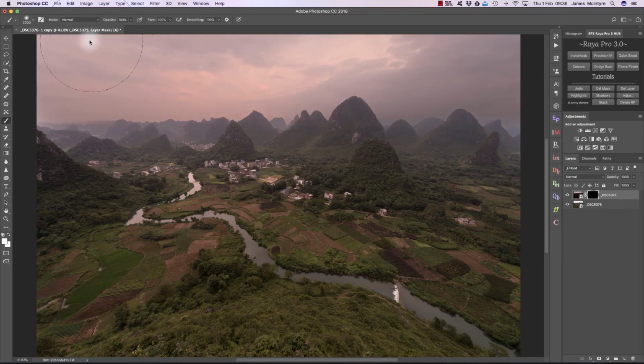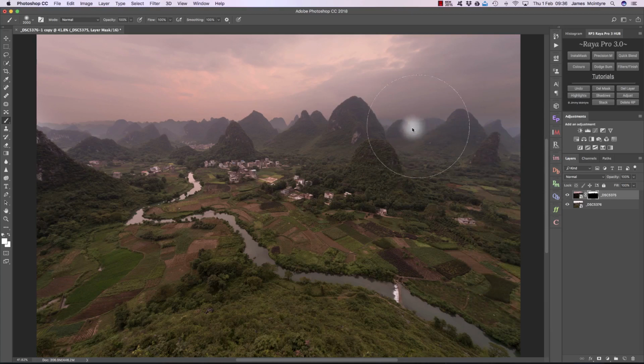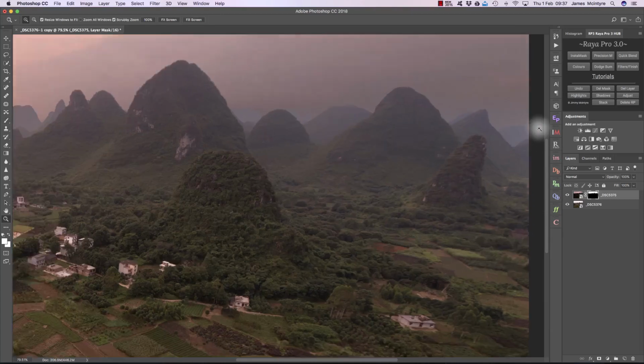Now, that's done a reasonably good job in the sense that it's brought through the sky and it hasn't affected too much of the foreground. But you might see a little bit of a problem here. I'm going to open up Instamask and just press Deselect. Then I'm going to press Z on my keyboard so I can zoom in.